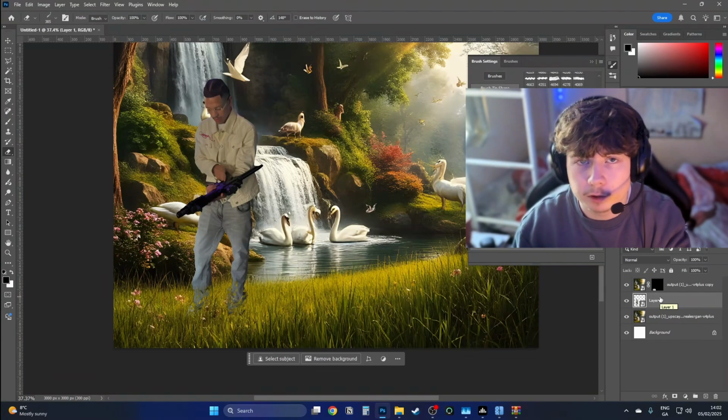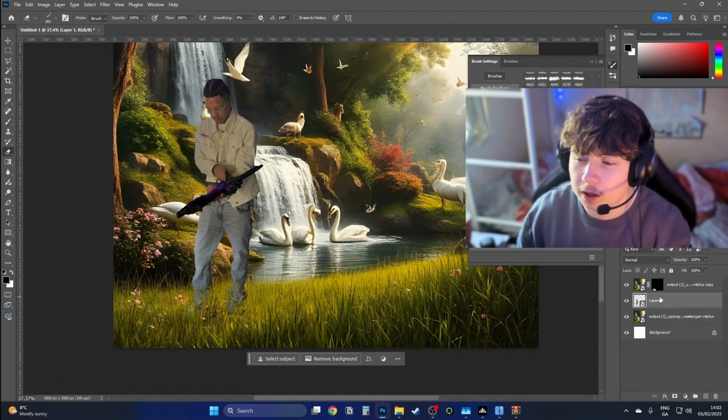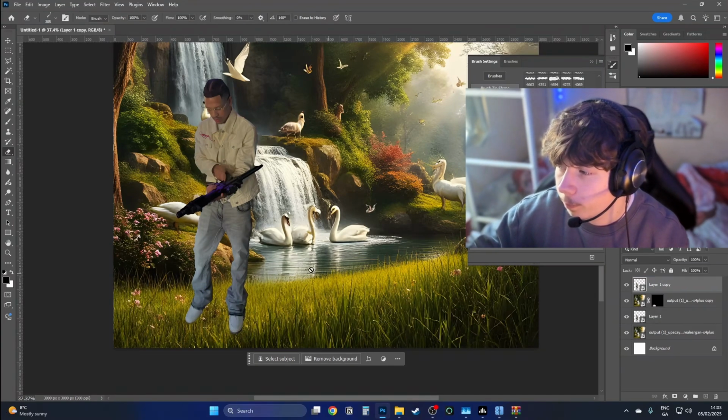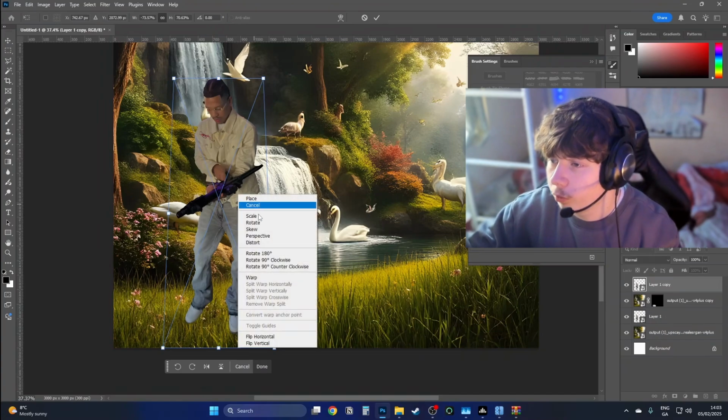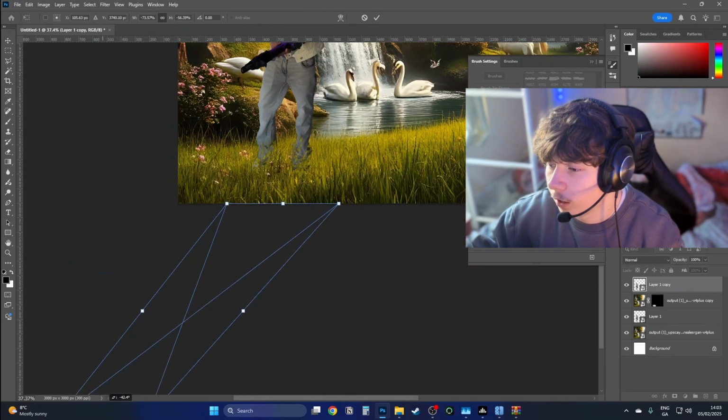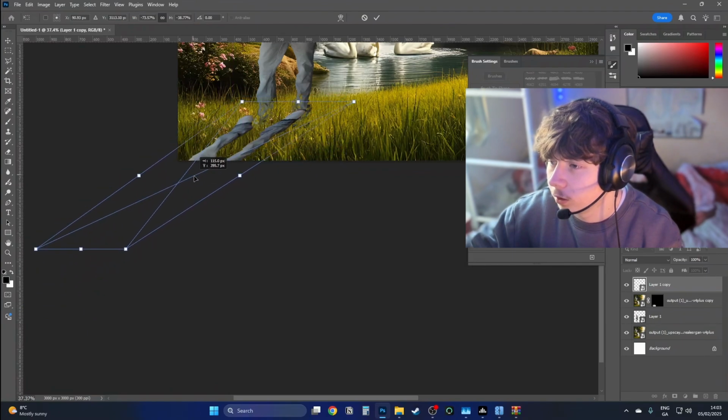Now the next thing I'm gonna do is create a kind of shadow. So just hold Alt, click on them, drag them up like so. And then what we're gonna do is distort, and we're just gonna drag him out like this, and then bring him up.